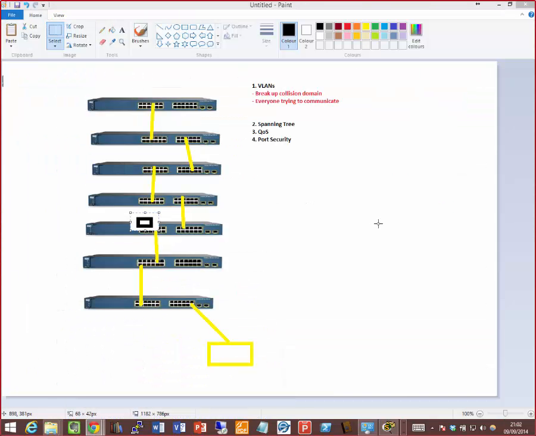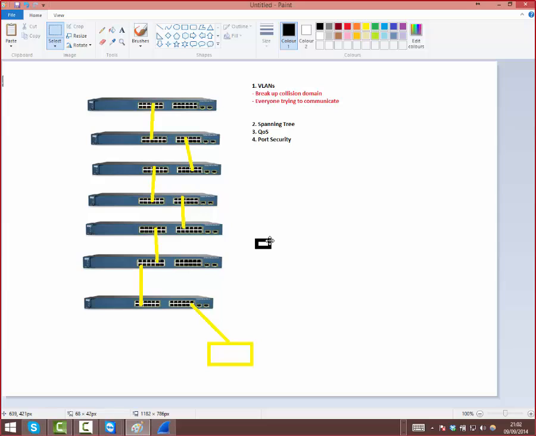Now, many networks today have more than 200 devices. So how do you handle that type of situation? That's where something like VLANs come in. Again, VLANs don't break up collision domains. Switches and bridges break up collision domains.